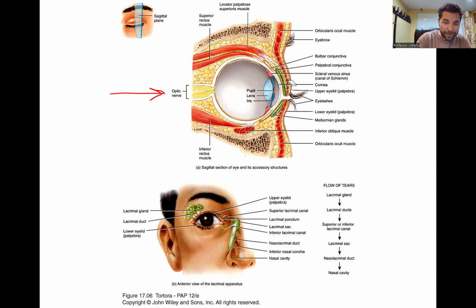Light's coming in from this direction. The first structure we're going to hit will be the cornea. The cornea is clear. I'll show you a picture of it on the model. It is very important for starting to focus the light. We have some issues called an astigmatism, where that cornea is misshapen, or the eyeball in general, and you have a problem focusing light.